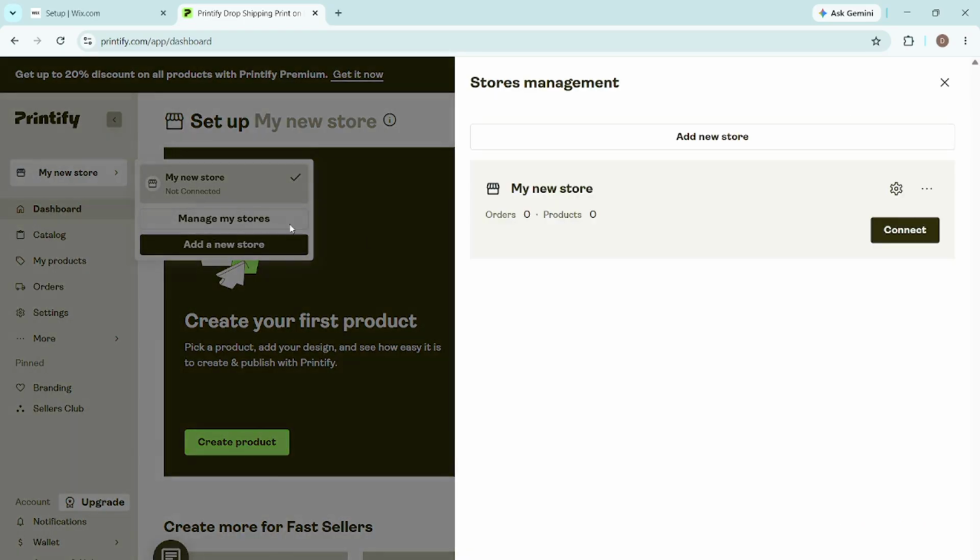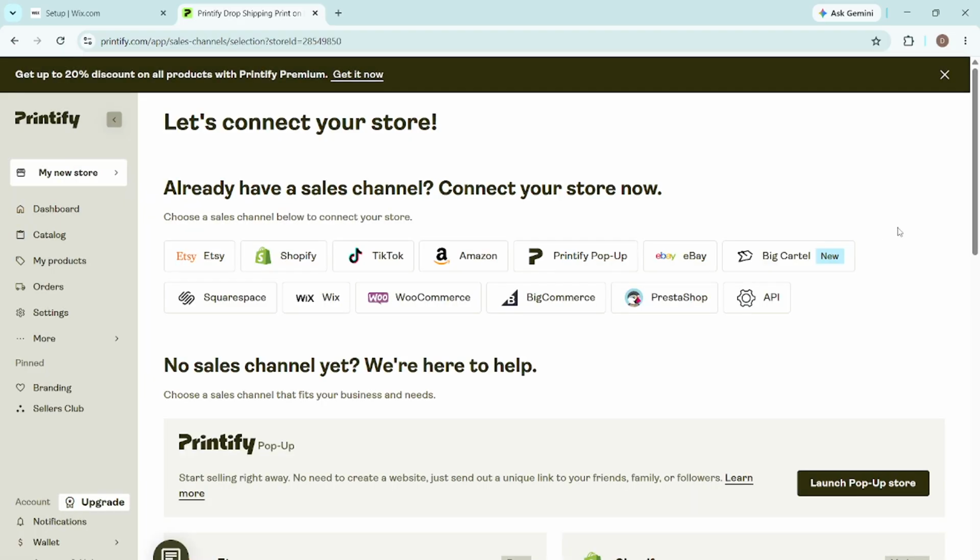This step is important because it takes you into a control panel view where you can choose actions related to your stores. You should see options for connecting or configuring stores. Take a moment to scan the page so you can confirm you are on the correct management screen. Then, click Connect. At this point, Printify will guide you through selecting a platform to connect with.